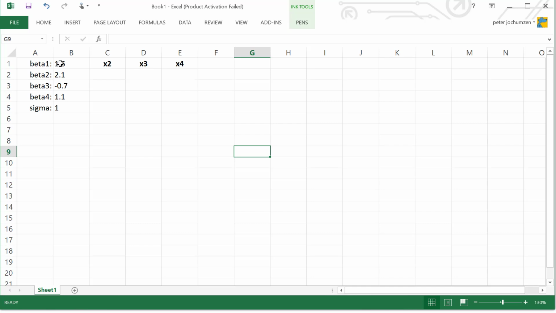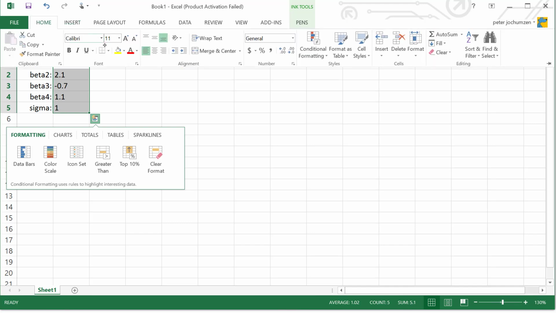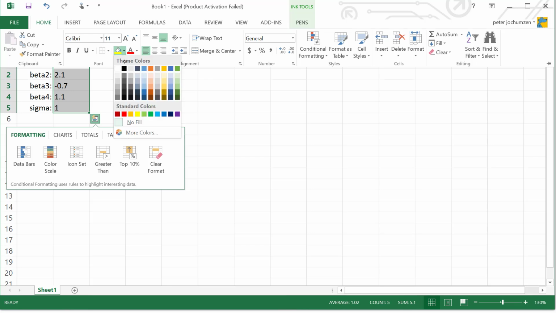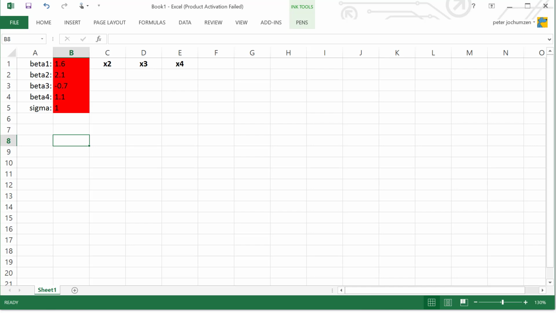I have these 4 beta parameters, and I have a sigma, that's the standard deviation of the error term. Those are the unknown parameters of the linear regression model, at least in the case where we have homoscedastic errors. They will all have a standard deviation of 1. So let me paint this red to remind ourselves that as econometricians, we don't know these numbers.